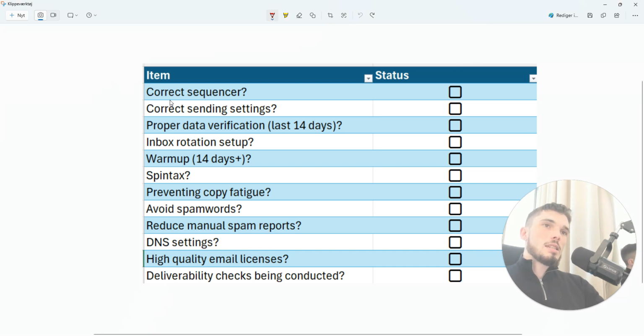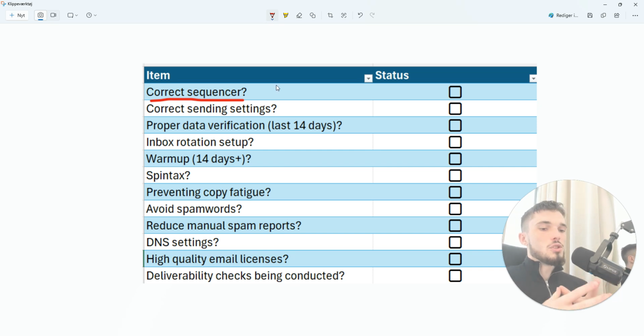The first thing is having the correct sequencer. This is essentially the tool that is going to be doing the automation, right? Some of the legacy tools in this field are HubSpot, Apollo, MailChimp, Go High Level, etc. People send cold emails from these tools, which is not what you should be doing. You should be finding a tool that is hyper optimized for the modern environment of cold email.